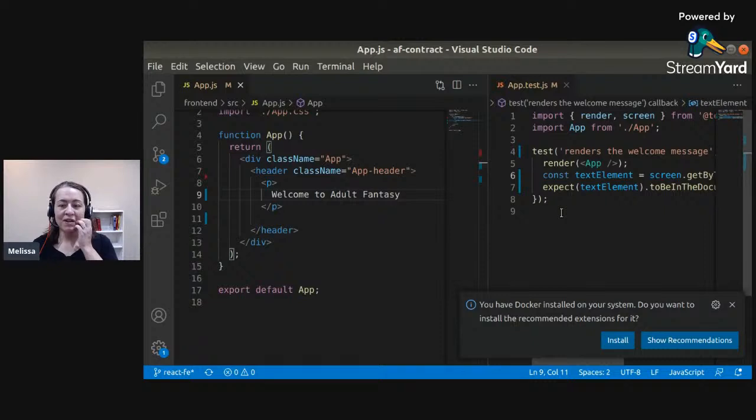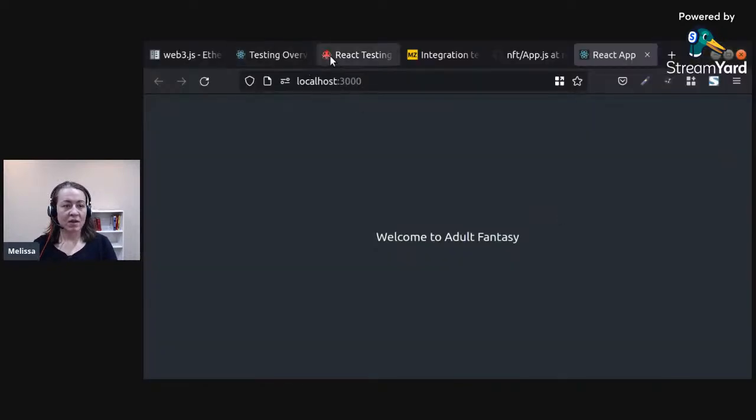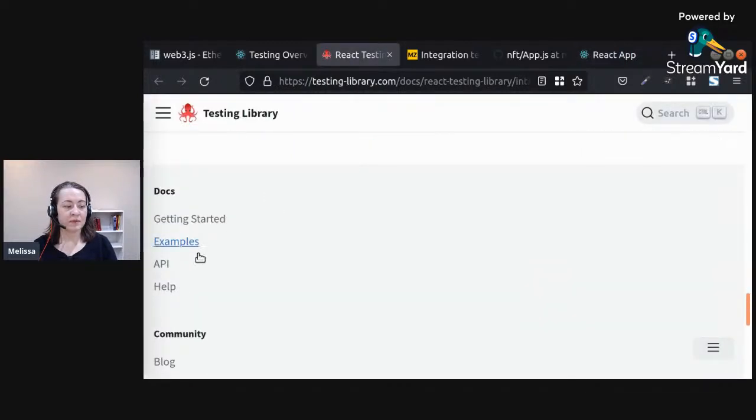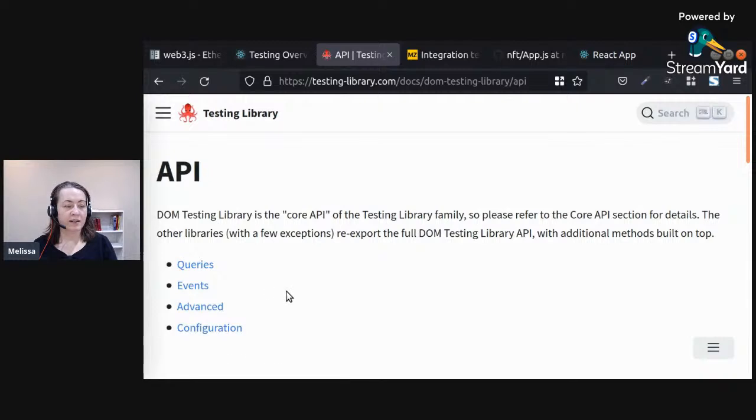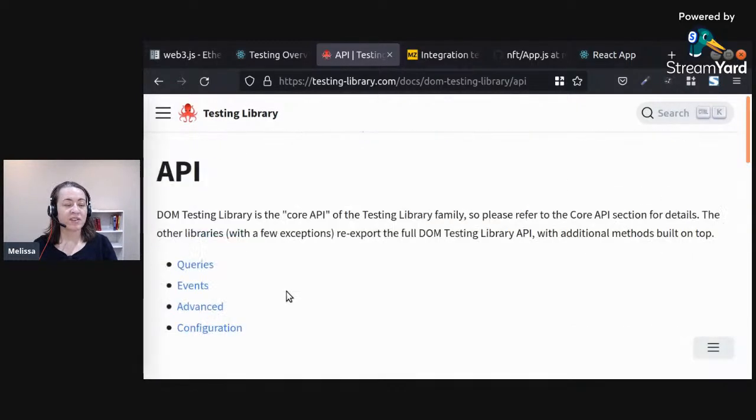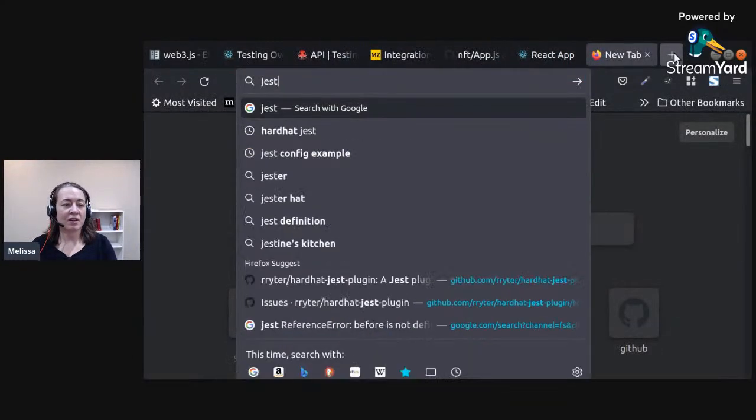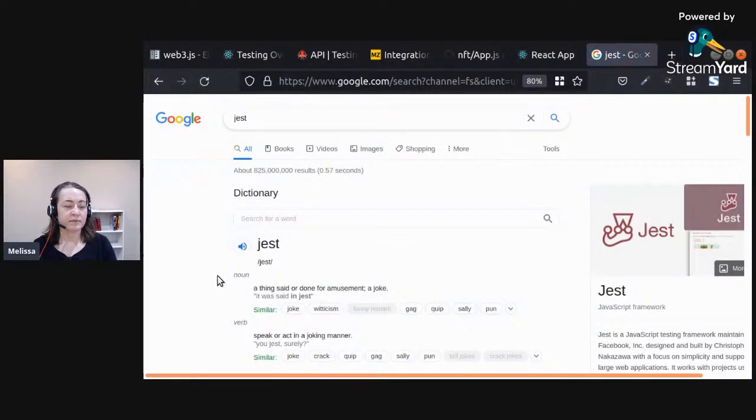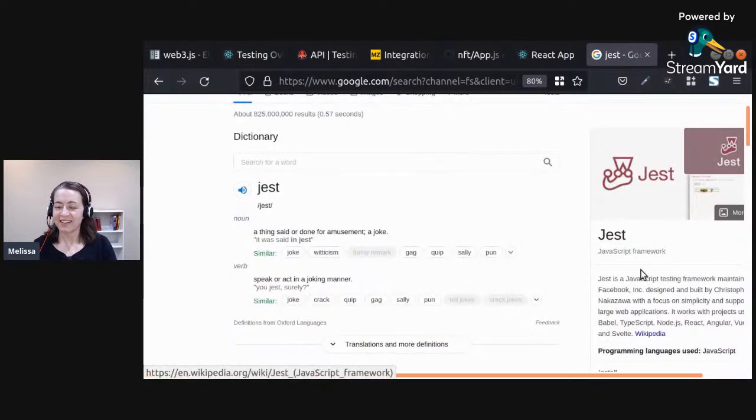Expect. Let me remind myself a little bit of the React testing library. Oh, this is just Jest that we're talking about, not React testing library, because that's queries, events, advanced configuration. No, I want to look again at just Jest. I want this guy.